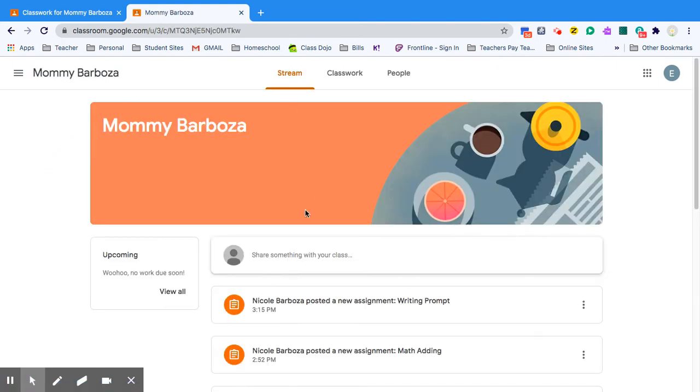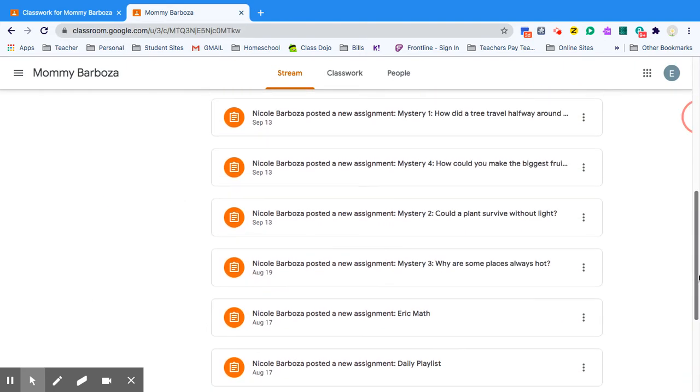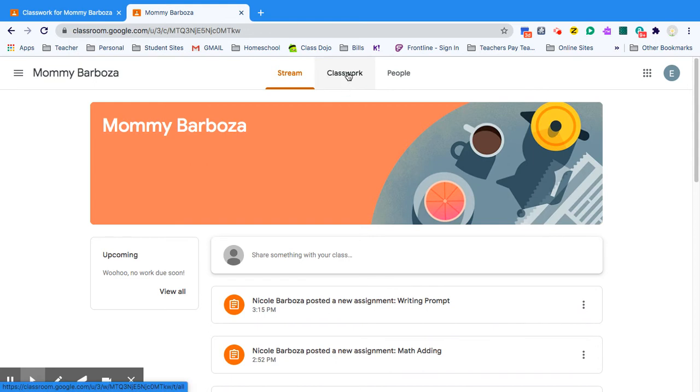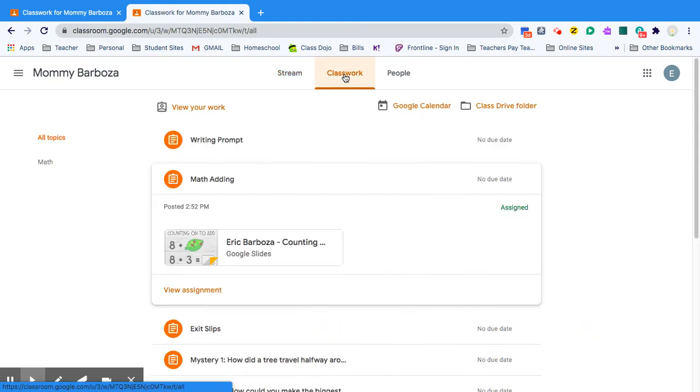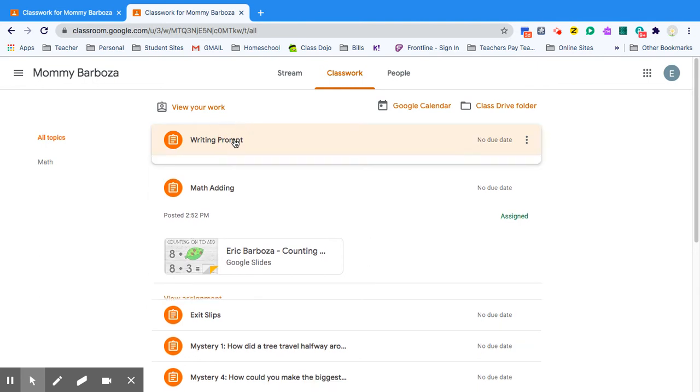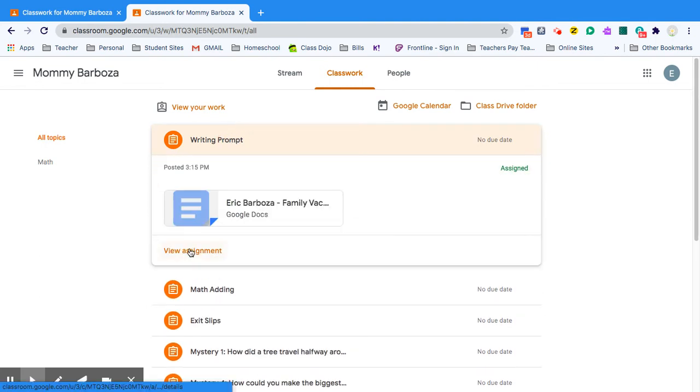Now, the front page is a stream. You can find new work here, but it can get a little overloaded because children can make comments. Pretty much everything anyone posts goes in this stream, so it can get very long and overwhelming. Sometimes it's easier if you look under classwork. So, my son has a writing prompt to do. I'm going to click and hit View Assignment.